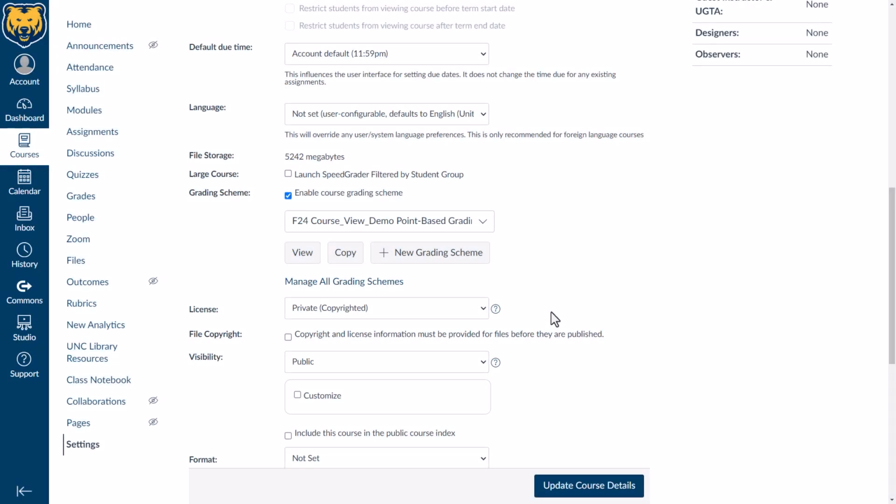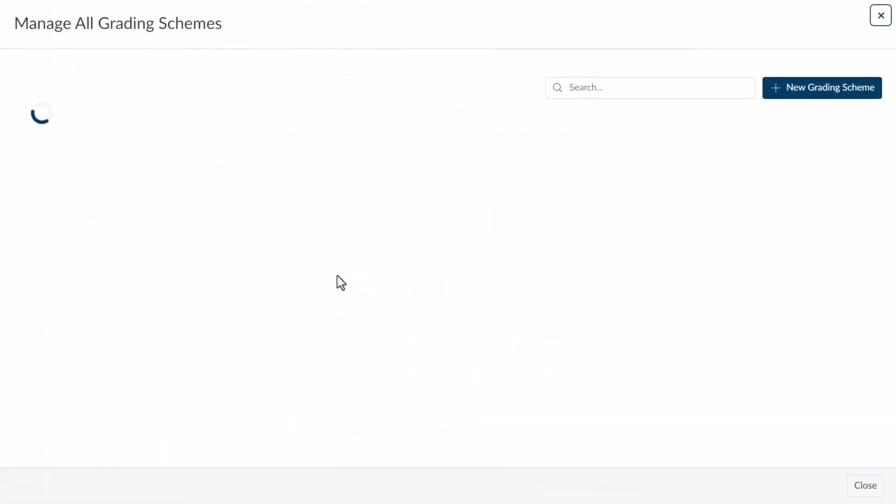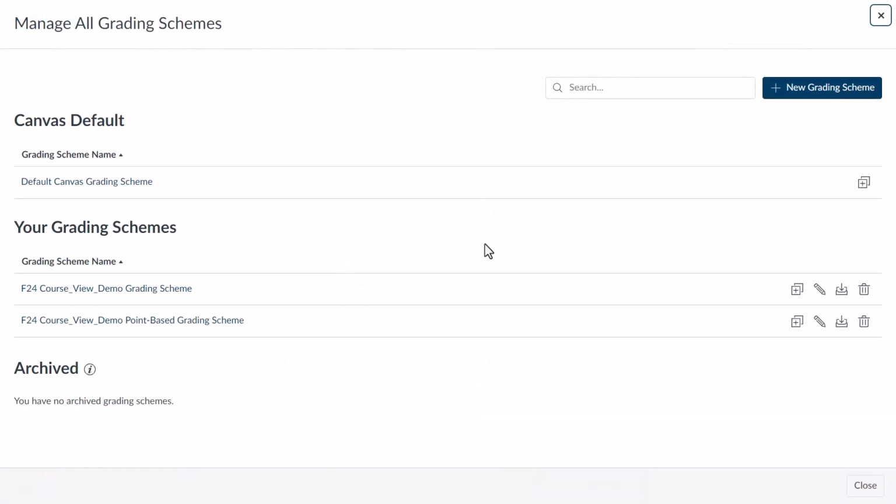If you want to see a list of your created grading schemes, select the Manage Grading Schemes option to see all your grading schemes. The UNC default Canvas grading scheme is under Canvas Default. Any grading schemes you create will be listed under Your Grading Schemes. And that is how you get started with Canvas course grading schemes.